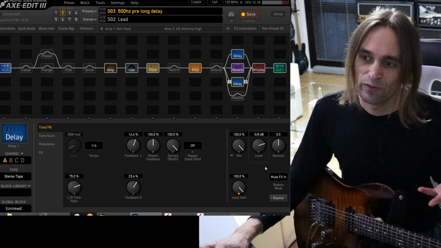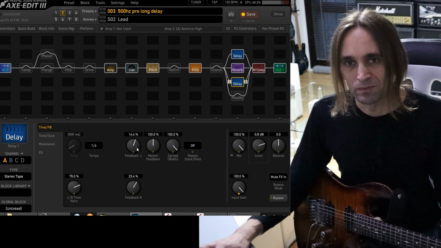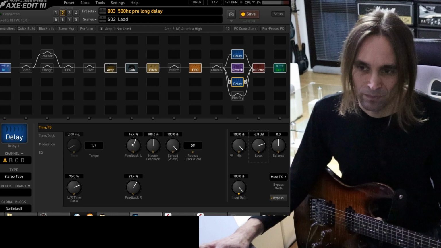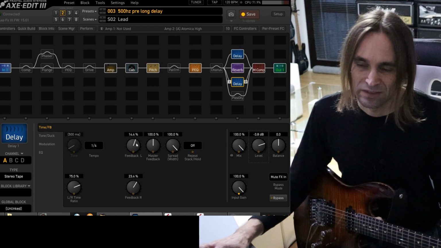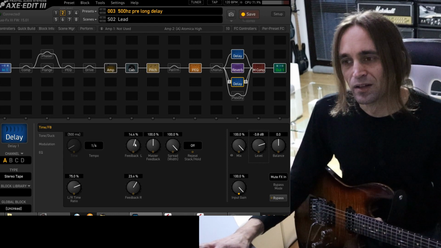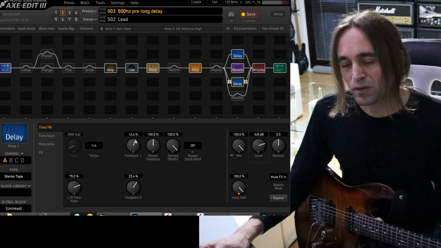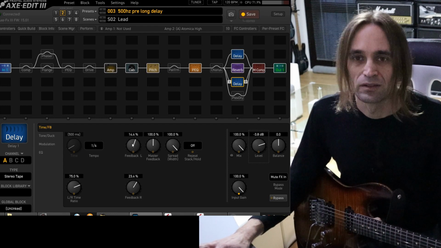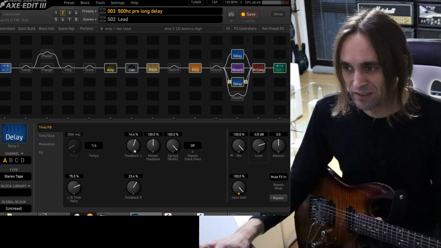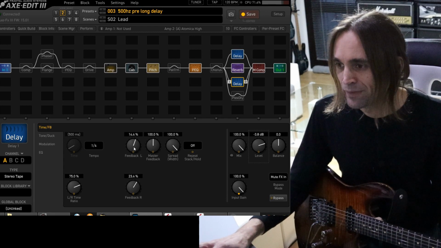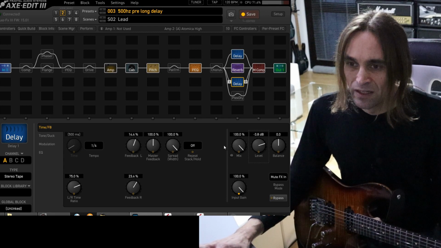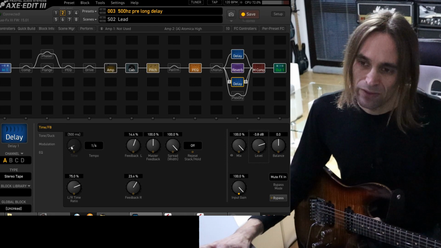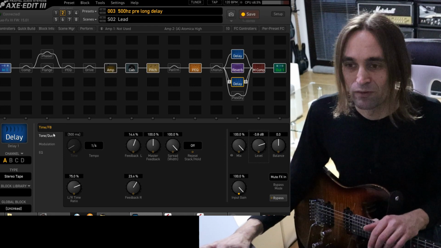You find the feedback controller on most delays. I think it's very important. It's determining how often the signal is delayed and repeated. And you have some other important things here on the following pages.